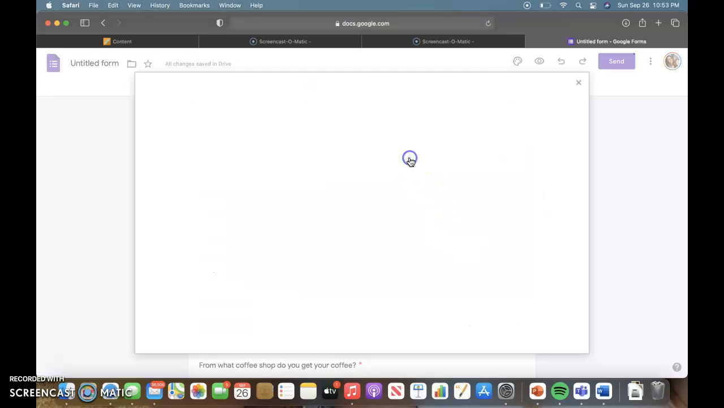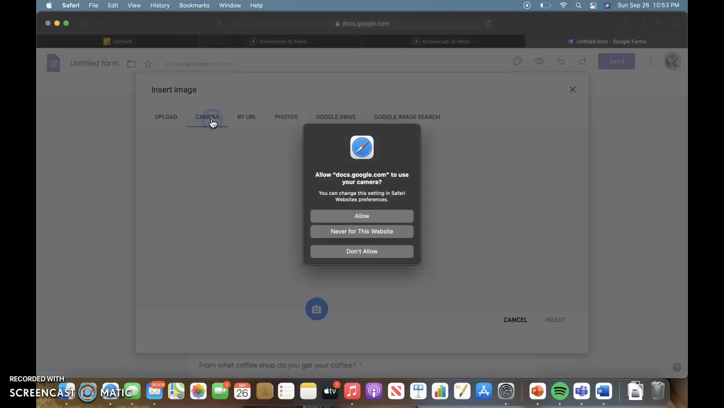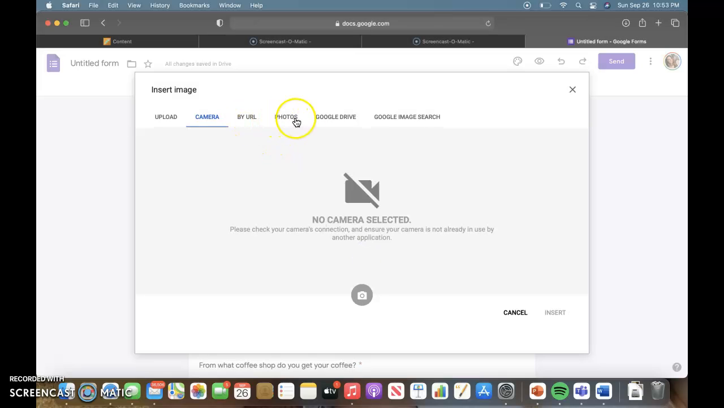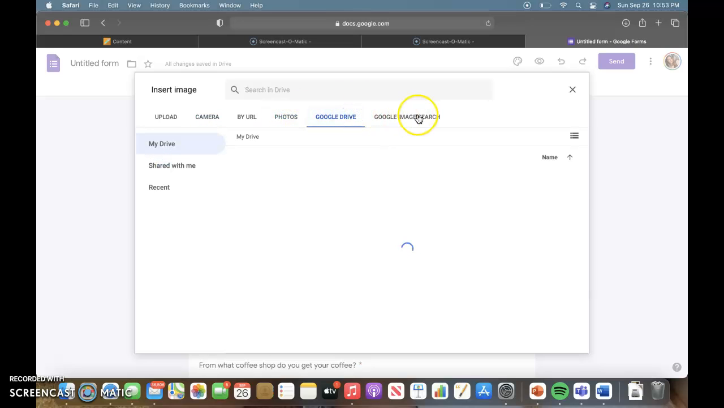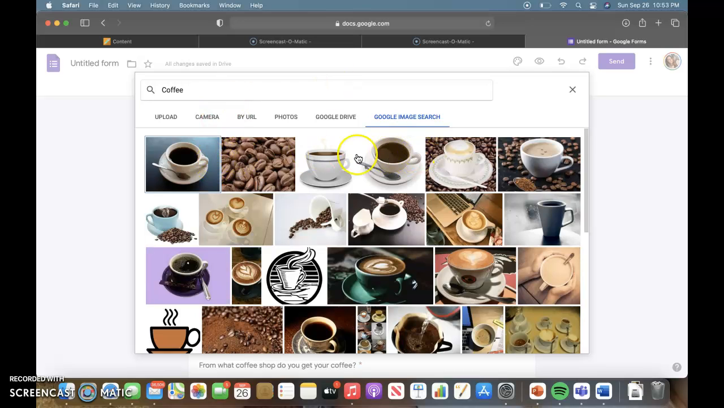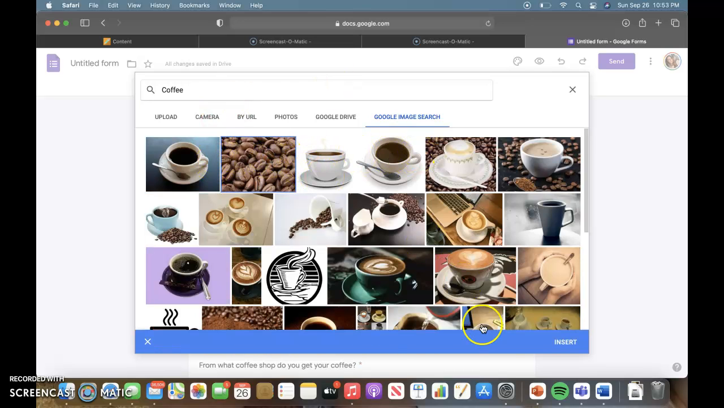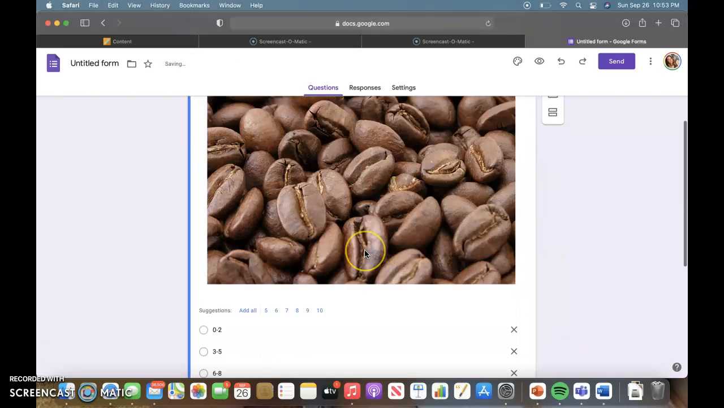You can also add a picture in here if you want, so you can upload it from your computer. You can use a camera, or you can search through photos, through Drive, or a Google image search. So I'll do coffee, and it'll have different coffees. And I can insert that into the question.